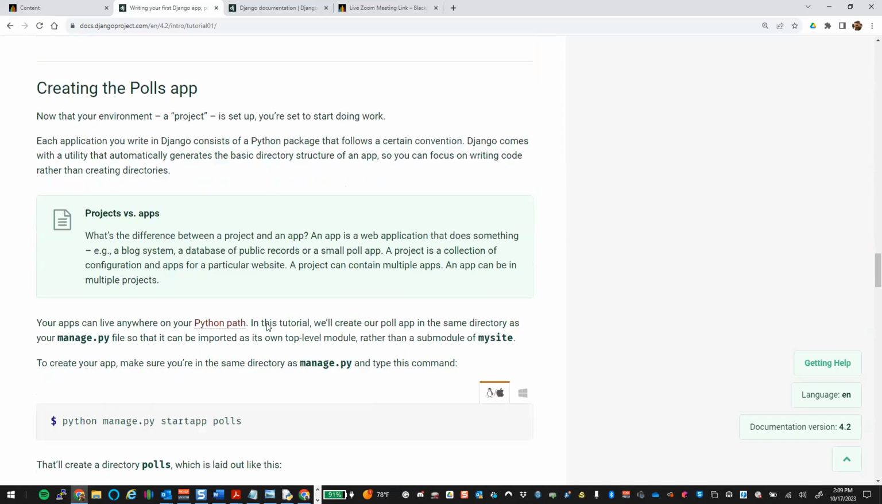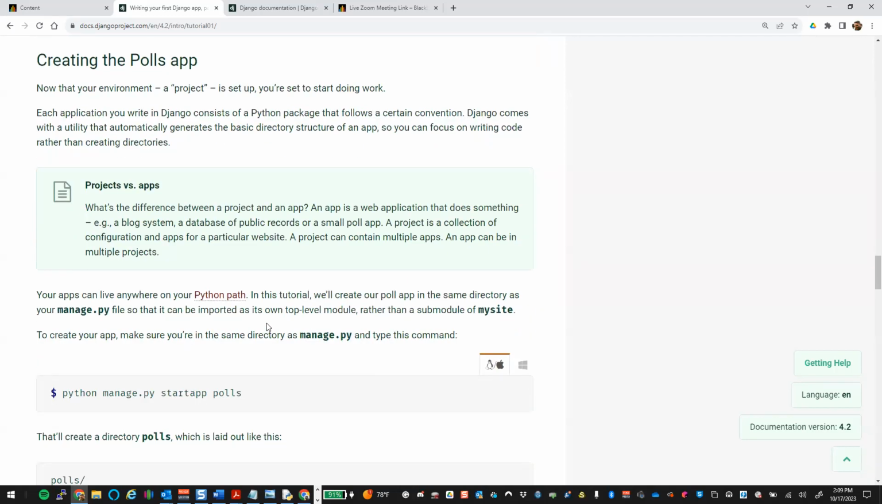All right. So we want to create a polls app. We have an environment that is our project, right? We got all of our settings, all that kind of stuff. We need to write an application. And in Django, when you write an application, it consists of a Python package that follows a certain convention. Django comes with a utility that automatically generates the basic structure of an app, so you just focus on the code rather than creating the right directories and all that stuff like we had to do in Flask, right? We just say startapp, it spits out a directory structure for us and we're good.